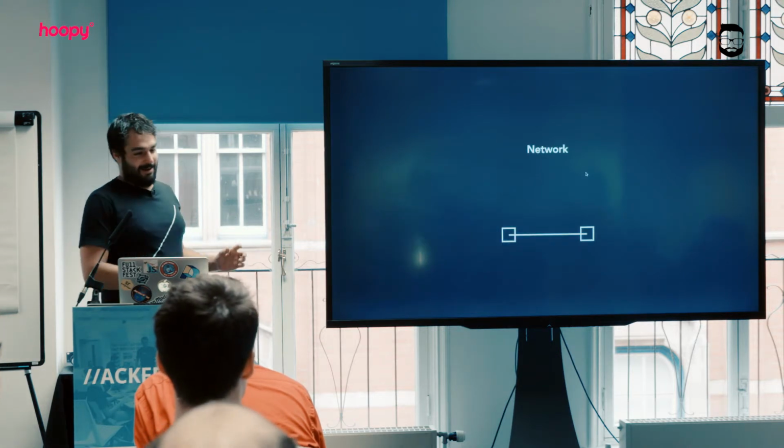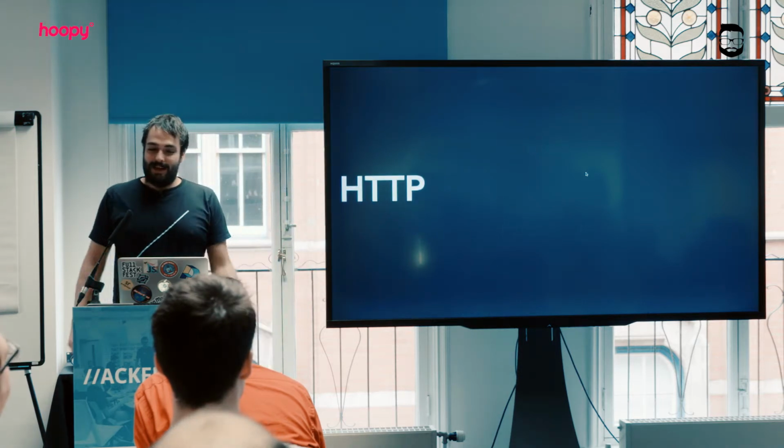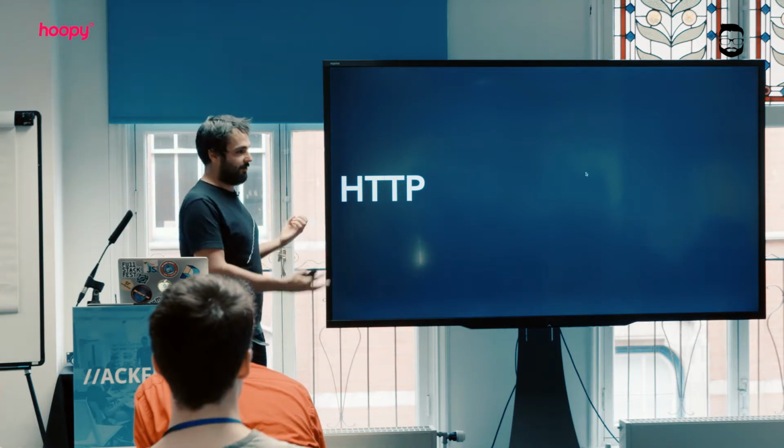Cool. So I'm going to be really quick here. Right, okay, this is a very short one. Network. So basically, in a browser, most of your network is HTTP, unless you're using WebRTC and you've got data channels.